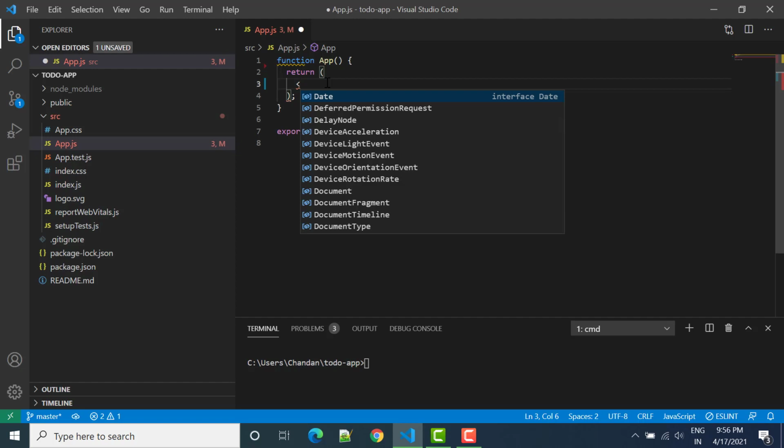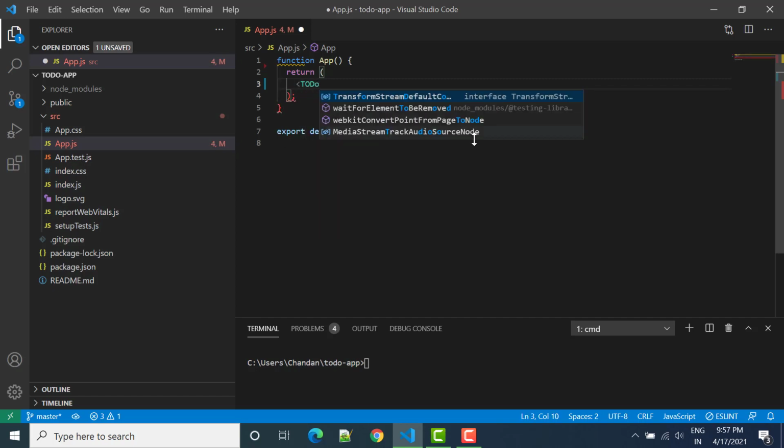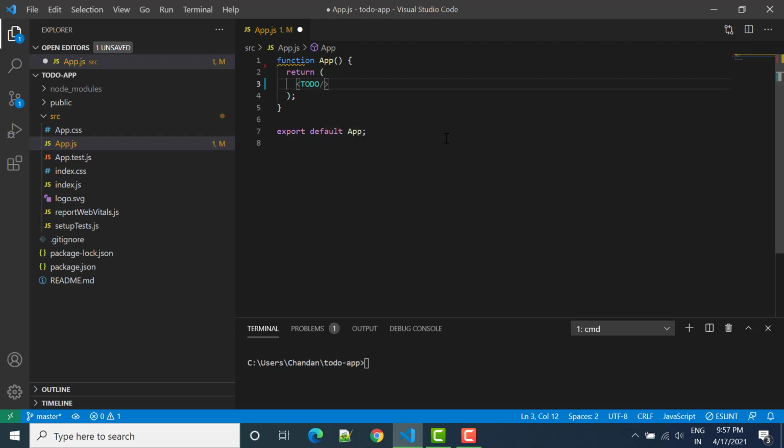A component is nothing but an organized way to program. We can write all the code directly here also, but instead of writing directly here, we can create one component. So let's say I am going to create ToDo, and this is the component name. This is similar to an HTML tag. We are just creating a ToDo tag. Now whenever you use ToDo, you have to create one component.